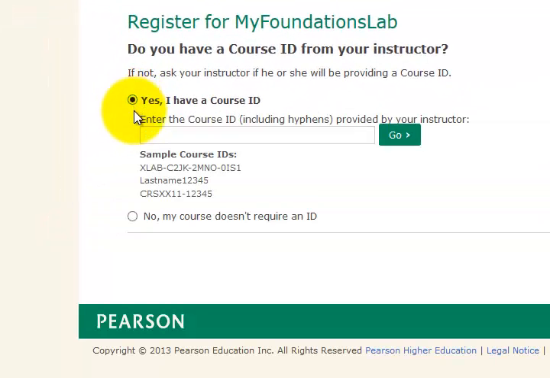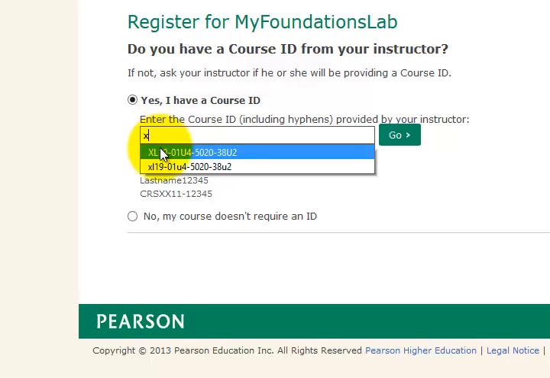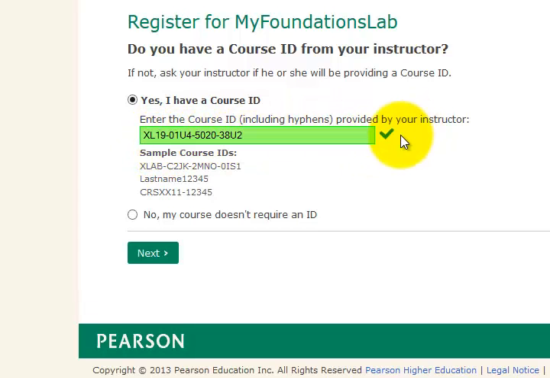Students are allowed to self-study in MyFoundationsLab, and if that is the case, the student could select No and select a course from a list of textbooks. Enter the course ID in the box and then click Go. The system will automatically confirm that the course ID is valid. Once this has been confirmed, click Next.